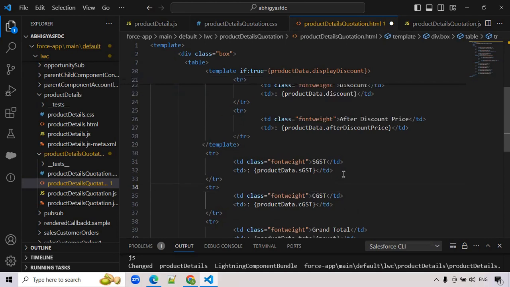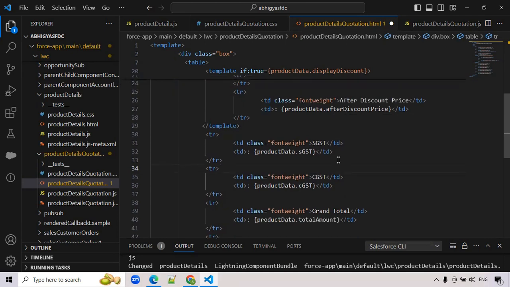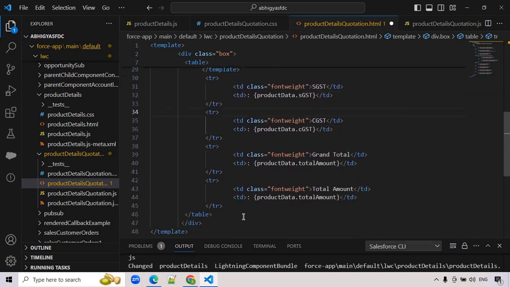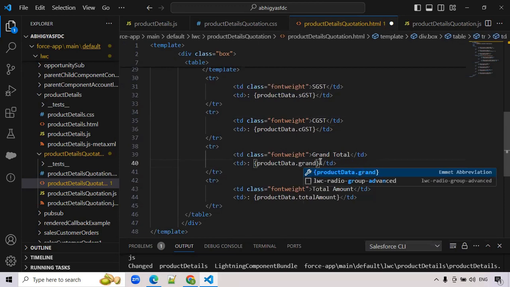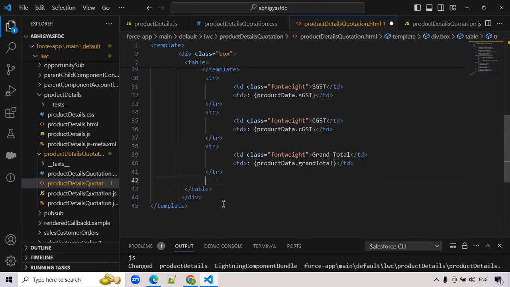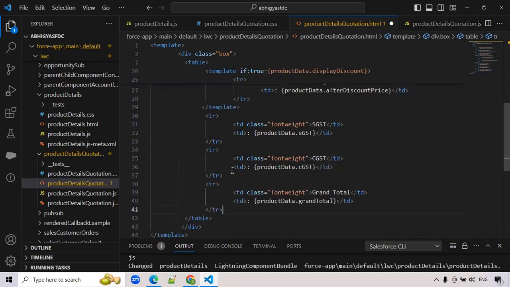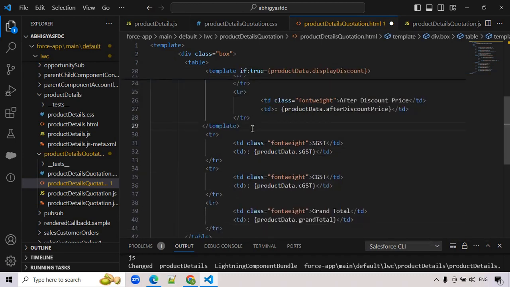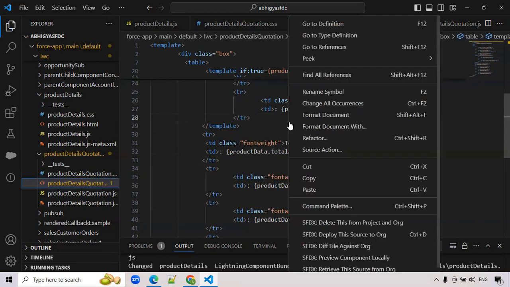I think we have the after discount total amount. I think it's missed. So we can give it by the total amount. Okay, so grand total, let's remove this here. After discount price, we have to give it by the total amount field. Okay, let's save and deploy this one.